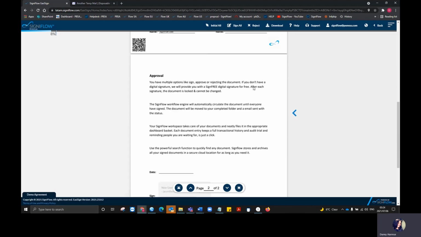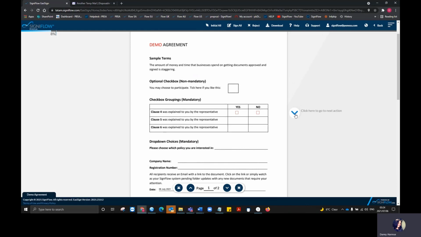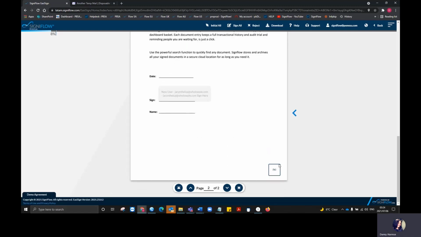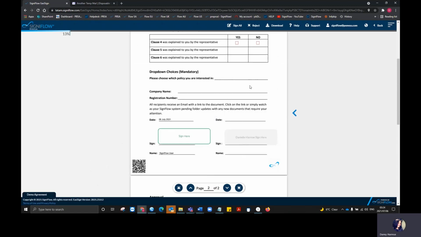I can either scroll down towards my next action or use this little blue arrow that will take me to where I need to be next. Now, as you guys can see, it took me to my mandatory tick boxes. But for the purposes of this training, I would like to show you what happens when I complete my initials and then try to sign without filling in my mandatory field.